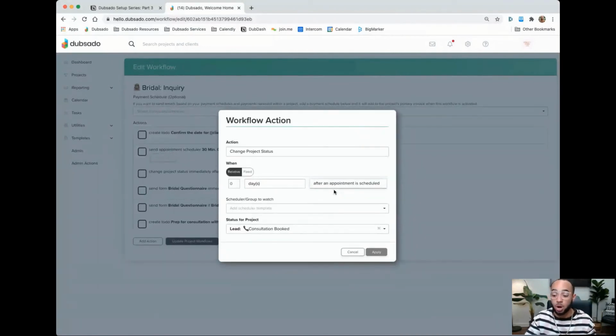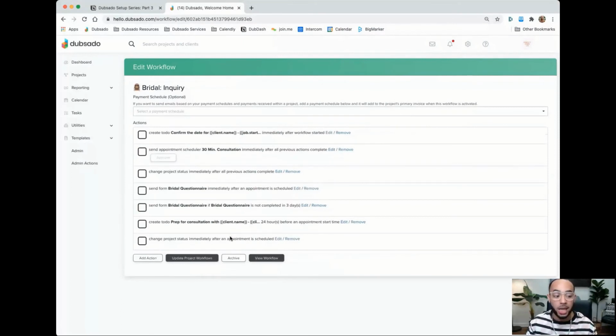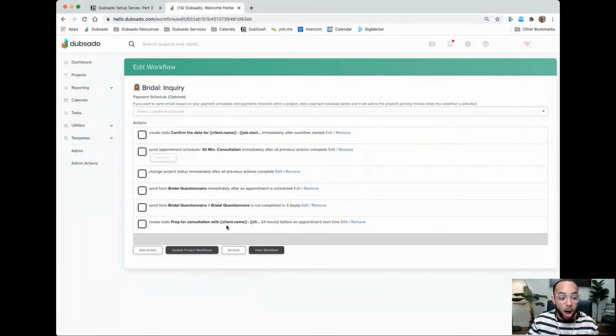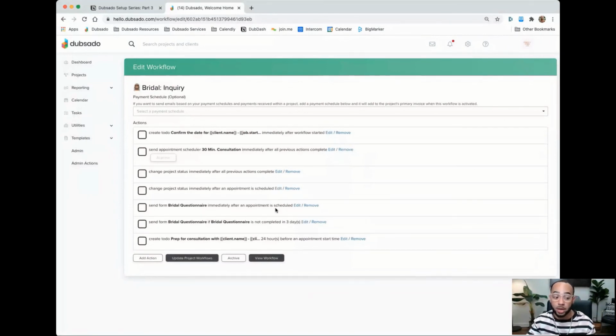And which scheduler are we looking at? Again, it's that same logic. I'm going to look at my 30-minute consultation. So once they book on that appointment, it's going to move them into consultation booked. And I'll click apply. Now, chronologically, that would go probably either here or here, because it's once they book. So I'm just clicking and dragging and adding it to that chronological order.